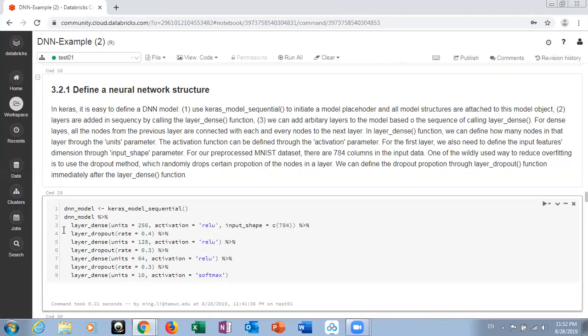So once the first layer's 256 neurons are added with activation function ReLU, we add another layer for dropout. Dropout is basically used to reduce overfitting, and the dropout rate is defined as 40%, 0.4, for the first layer.